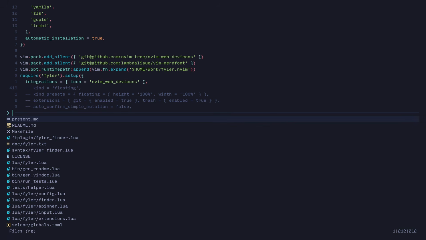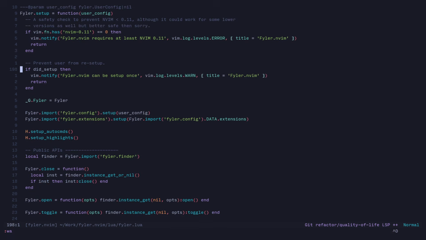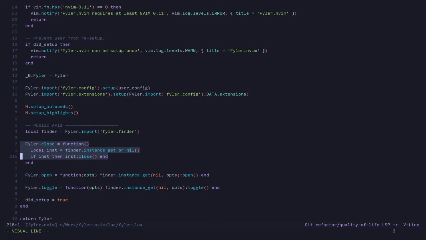So currently, if I go to fyler.lua, you have the close API, the open API, and the toggle API.